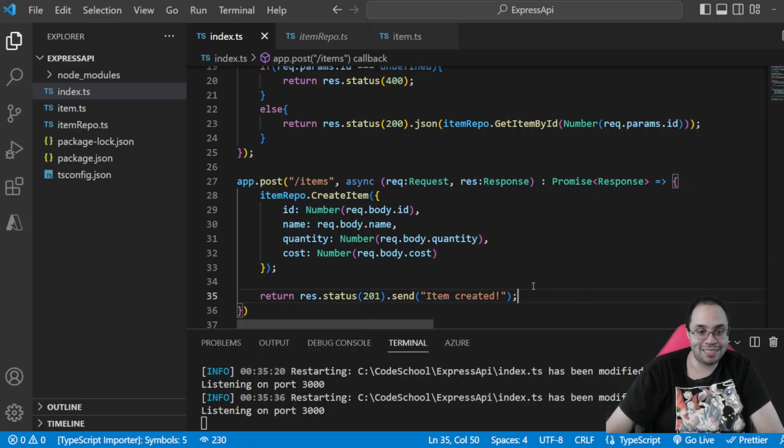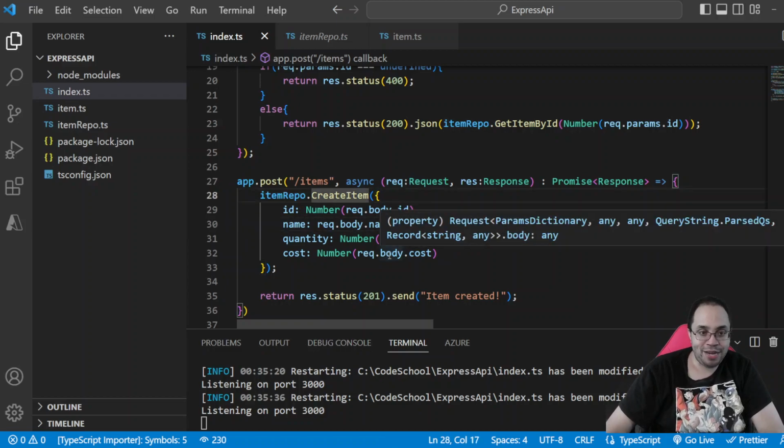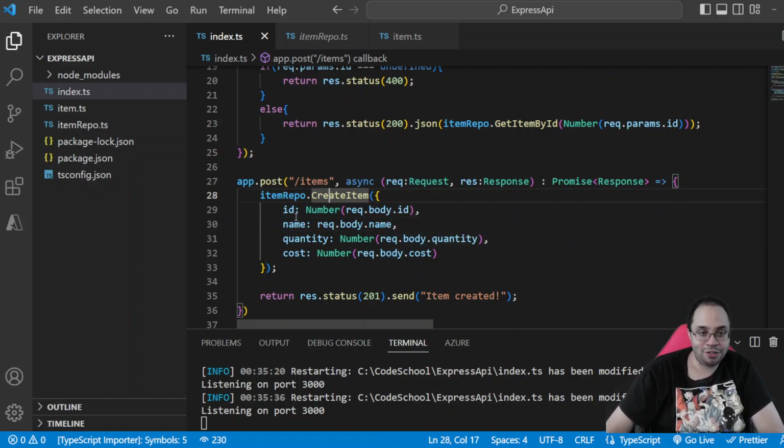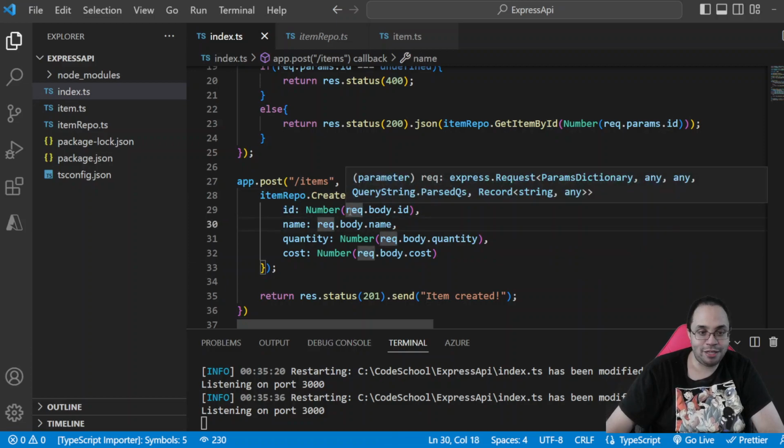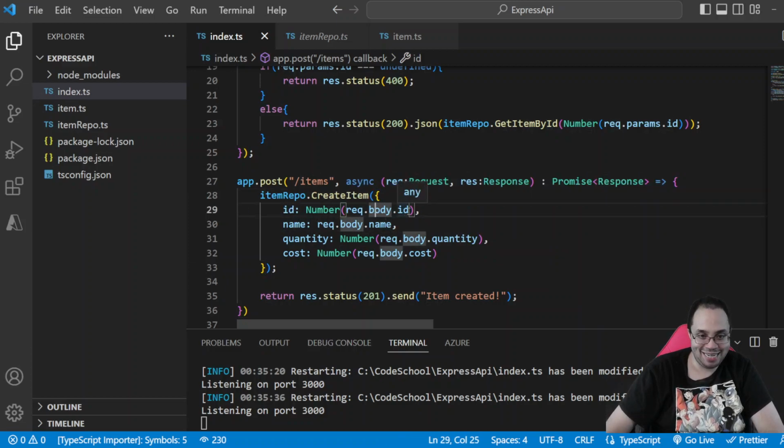Let's switch over to Postman and see if we can create an item. So let's go over what's happening first. This request object, as you can see, is pretty handy. It has a body. So what I do is I go to the item repo, I call the create item function, and I supply the values. The ID of this item is going to be request.body.id. Then I do the same thing for name, quantity, and cost: request.body.name, request.body.quantity, etc. Once it's all done, I'm going to send them a 201 saying, hey, cool, the item was created. All right, let's switch back over to Postman.